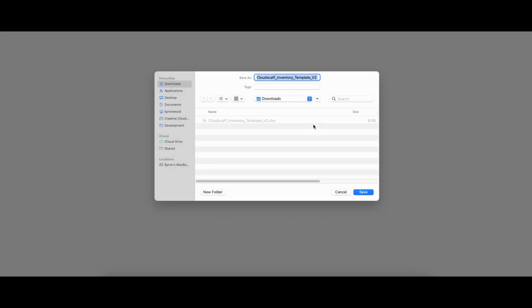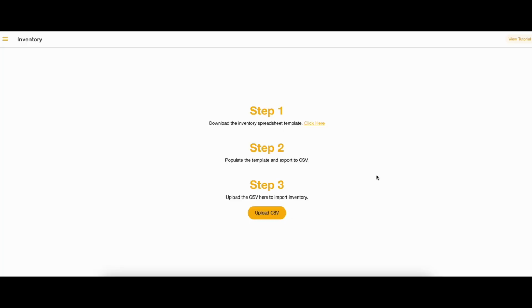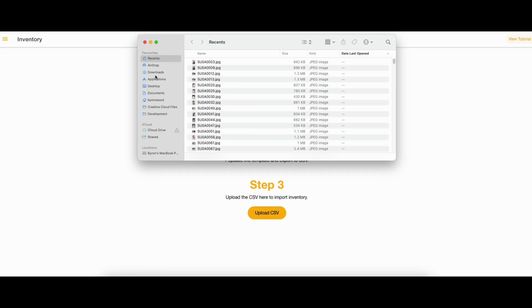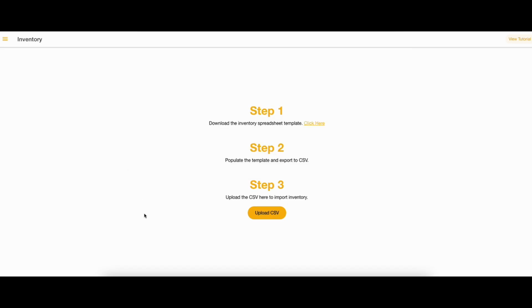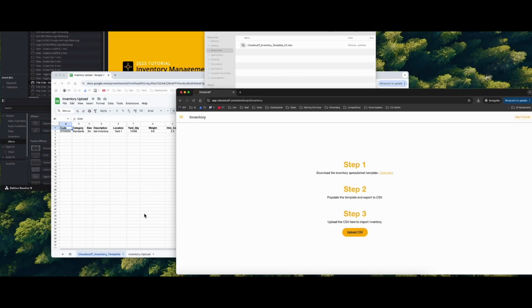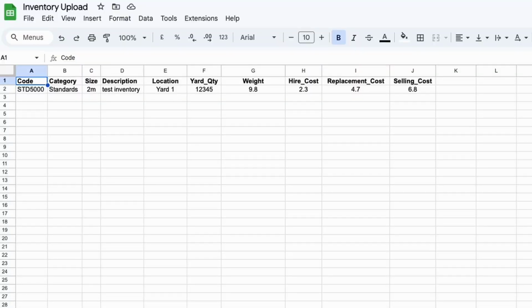You're going to click here to download the Cloudscaff inventory template. Once it's downloaded, all you need to do is navigate to where your inventory template is found. So if I go into downloads, you can see there is my template. I need to open it in whatever software that you use. It may be Google Sheets, Microsoft Excel, or Apple's Numbers. I'm going to open up the template in Google Sheets. That's what I prefer to use.